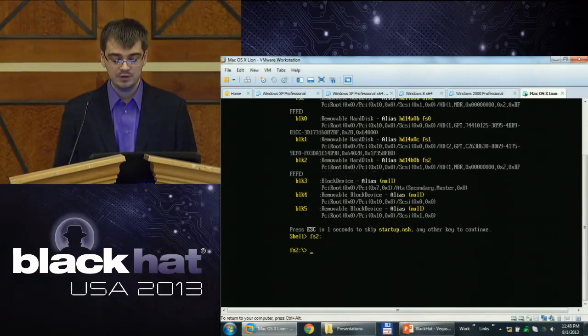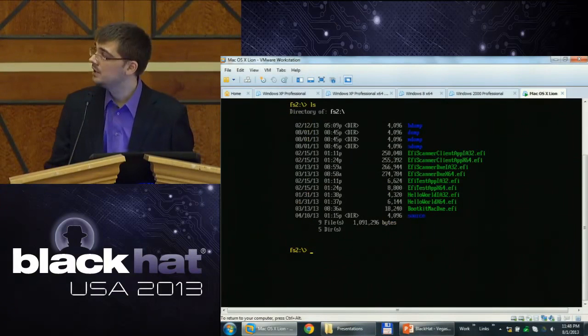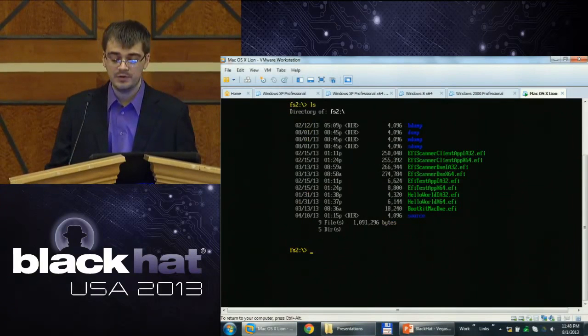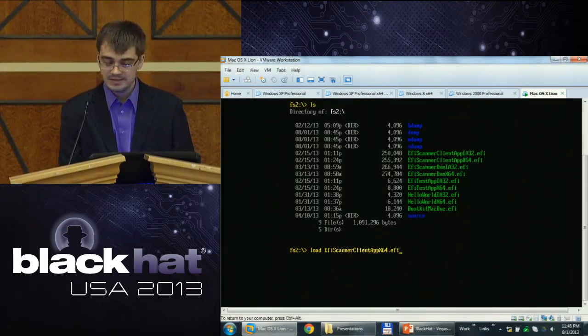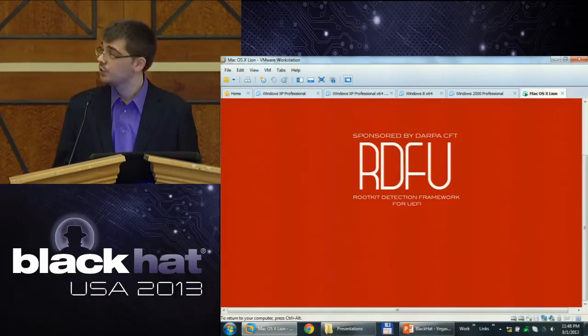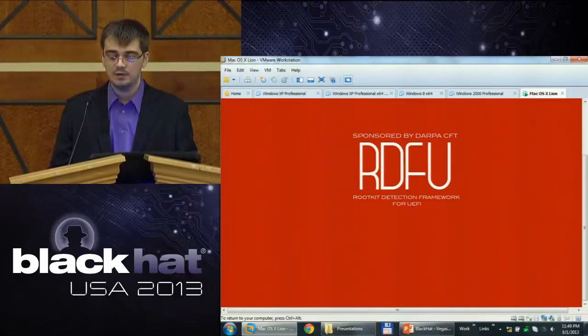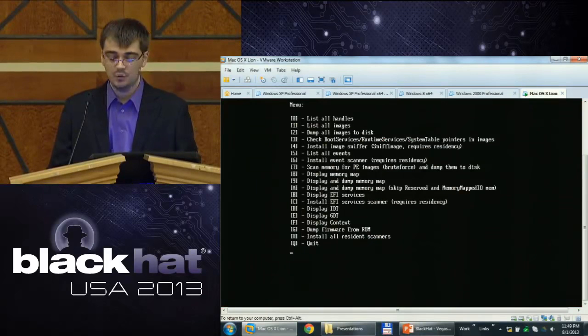So this one actually has our RDFU installed on a separate hard drive. Here I've mounted that drive and I've shown you that all of those things are there. So all I need to do now is load our scanner. So load EFI Scanner application. This is a 64-bit application, so we are loading a driver which will show the logo of our tool, and then following that you'll have all of the options which are available.